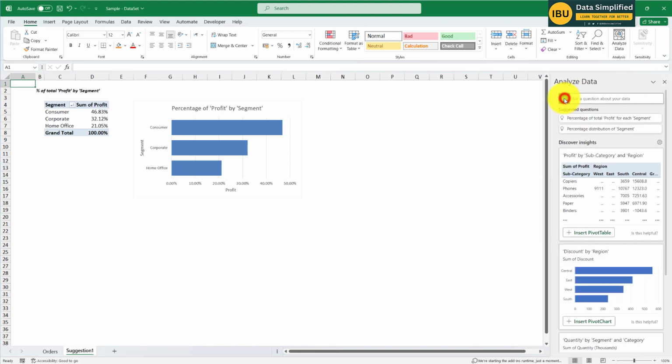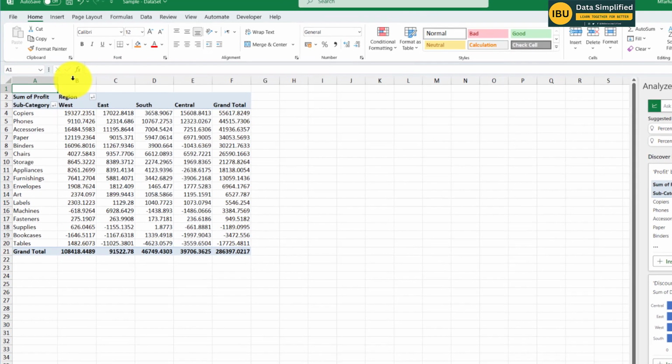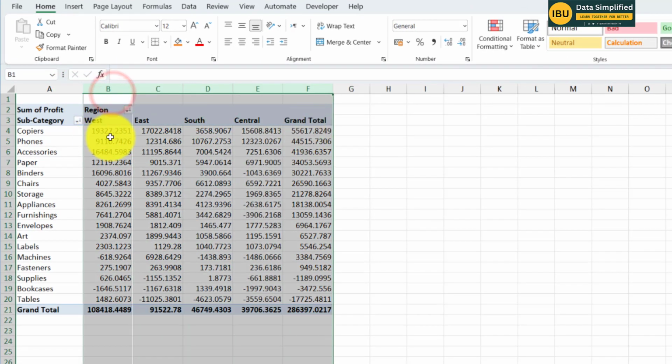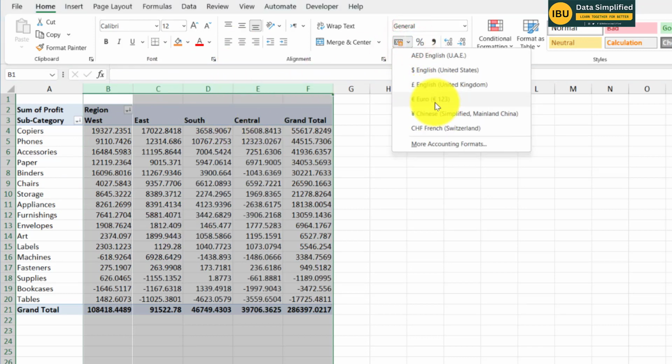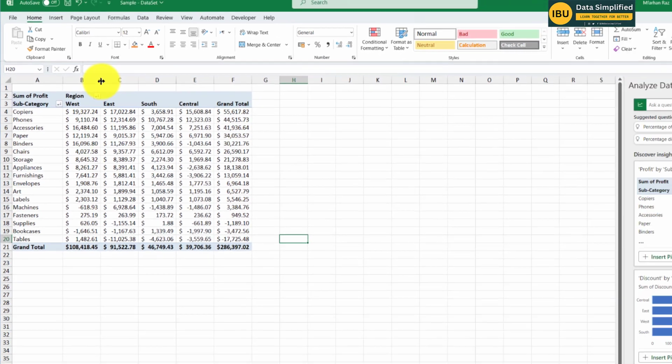Just go back to this and you can see Excel by default is giving profit by subcategory and region. If you click on that, you will get a nice table with the profit of subcategory region wise, and you can change the data into the appropriate format.